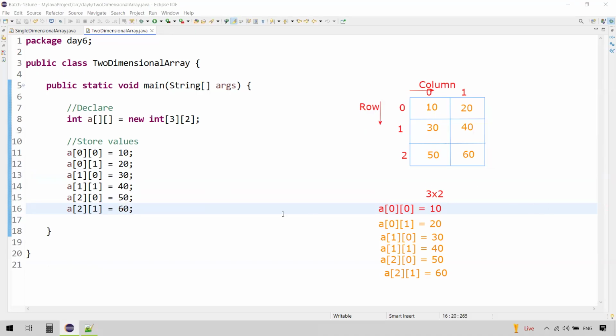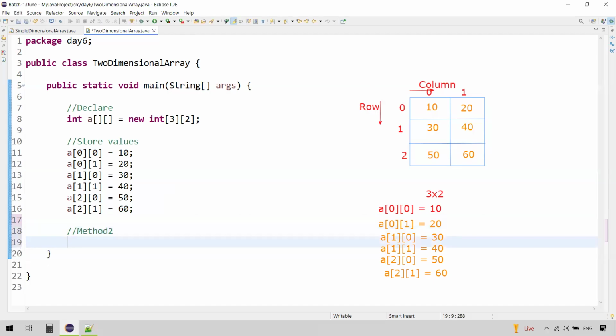And this is method 1: how do we declare, instantiate, and store the values. So there is another method. You don't need to instantiate it, but you can actually declare and assign the values into it. So this time, let's declare it like this. But both are the same. So how do we initialize the values into a two-dimensional array? Earlier, as it was a single-dimensional array, we used to initialize the element values to the array like that.